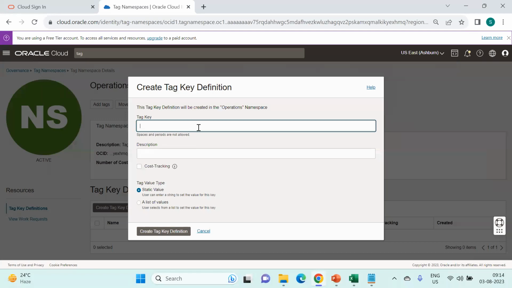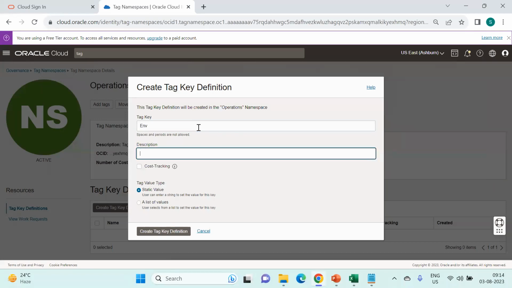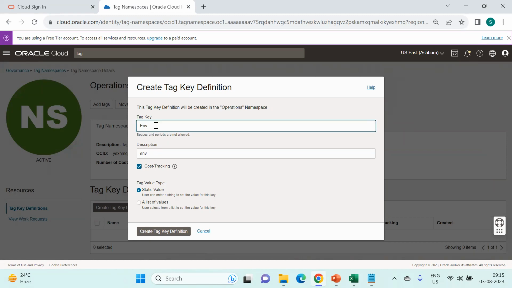So in this case, I'm putting something like env, and environment for the description. That's fine. If you want to enable it for cost tracking, you can also do it. The idea of creating these tags is to track the cost also, right? So we'll always go with enabling the cost tracking part, which is the actual use case in a real-time scenario. So let me put the complete name, otherwise.